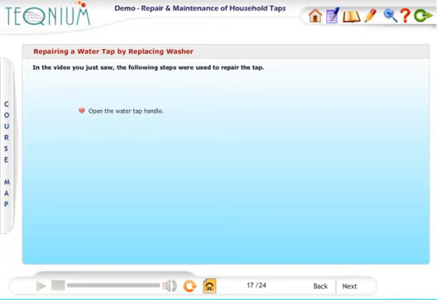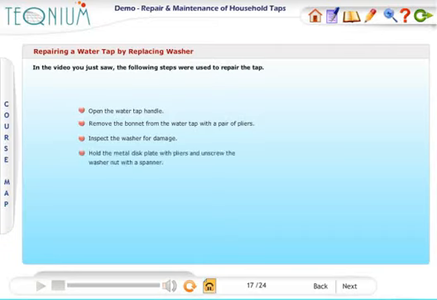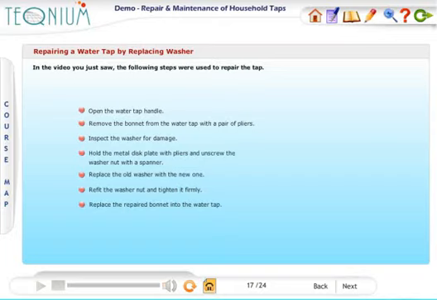In the video you just saw, the following steps were used to repair the tap. Step 1. Open the water tap handle. Step 2. Remove the bonnet from the water tap with a pair of pliers. Step 3. Inspect the washer for damage. Step 4. Hold the metal disc plate with pliers and unscrew the washer nut with a spanner. Step 5. Replace the old washer with the new one. Step 6. Refit the washer nut and tighten it firmly. Step 7. Replace the repaired bonnet into the water tap. Step 8. Tighten the bonnet.